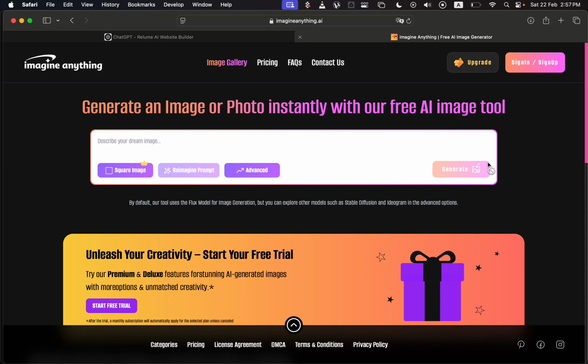Hello there. So this is how to generate AI images for free on Imagine Anything.